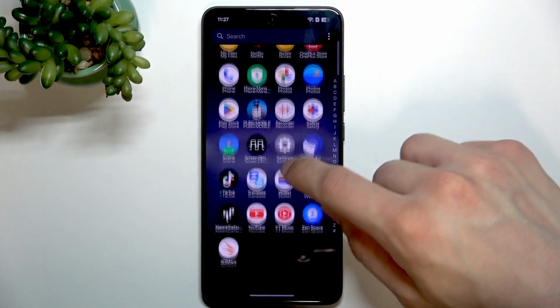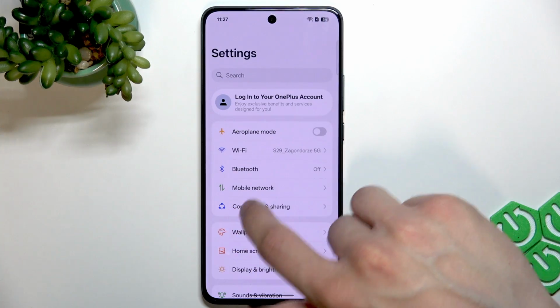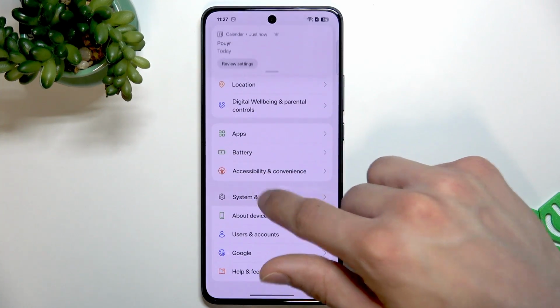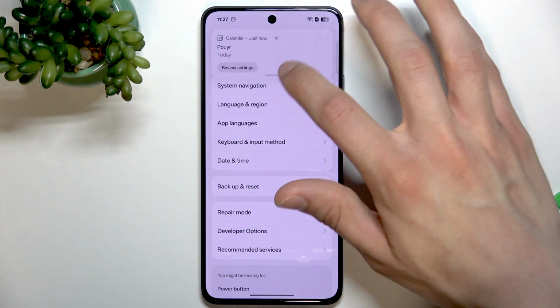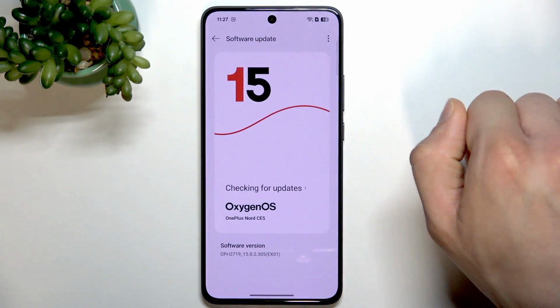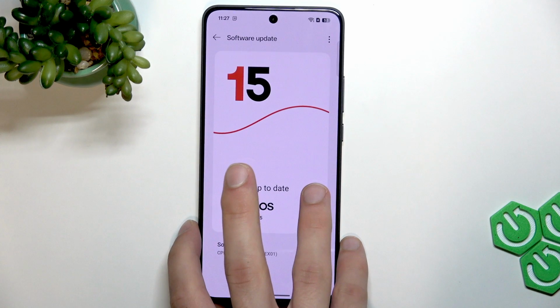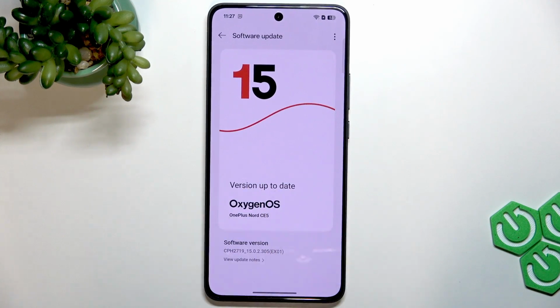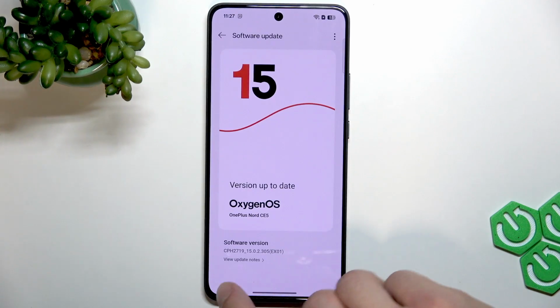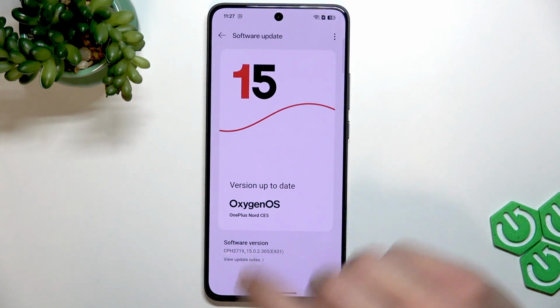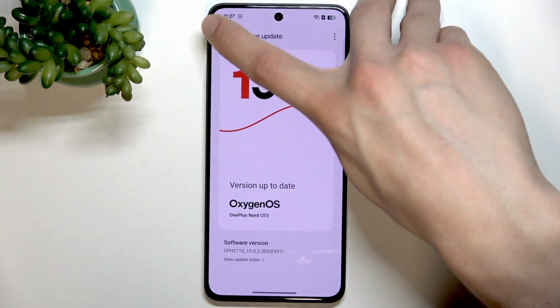then you can check whether your device is up to date. So go to settings, select system and update, settings, at the very top select software update and check if you have any updates to install, and if you do, take your time and install them, then restart your phone and see if this fixes the problem.